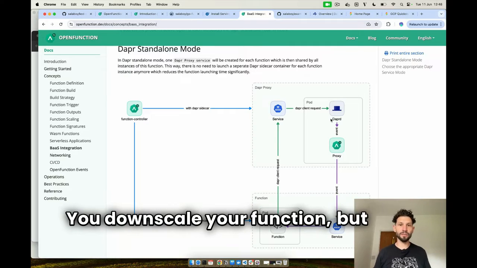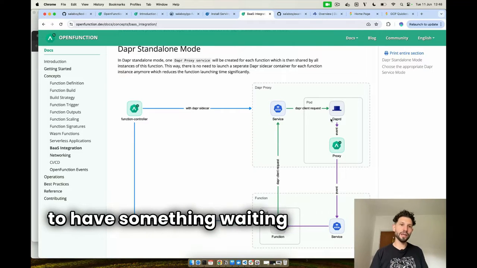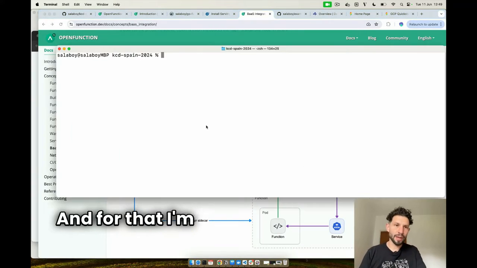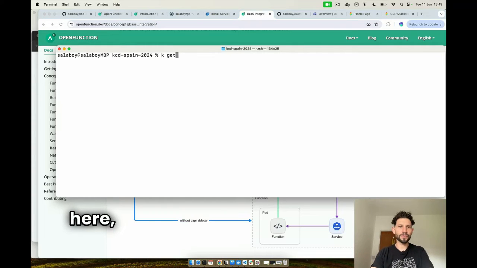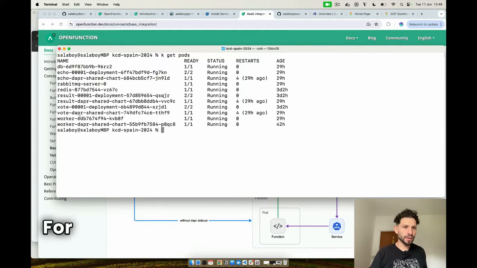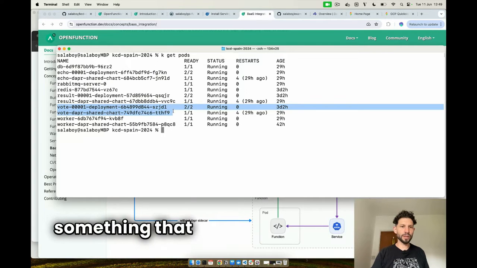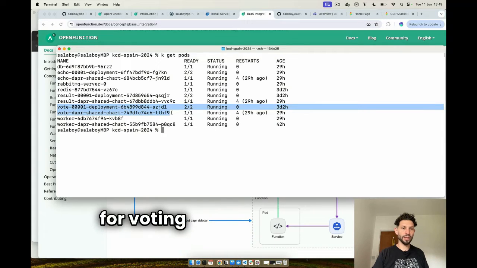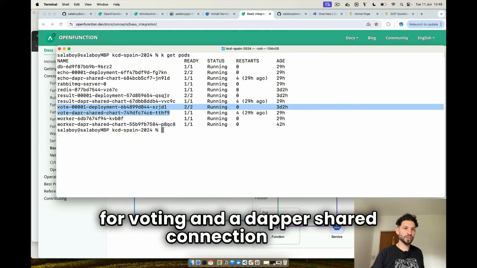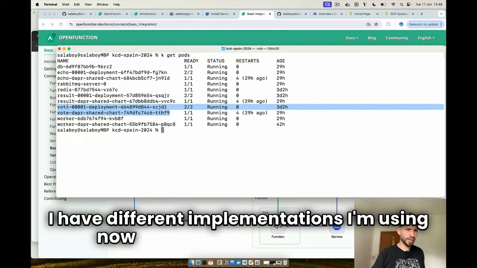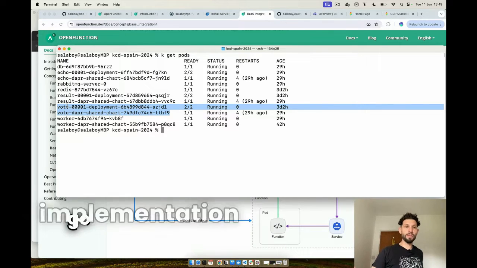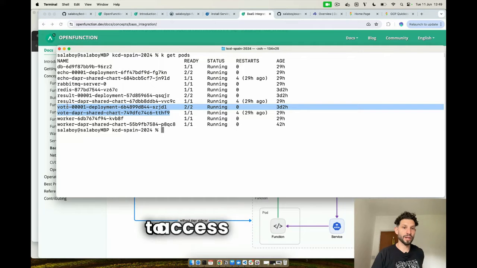You downscale your function, but then you need to have something waiting for the function to wake up when a message arrives. For that, I'm using Dapr Shared, and I can show you that for each service I'm running a Dapr Shared beside it. In this case, it's a separate deployment. So you can see here I have my Knative service for voting and a Dapr Shared connection to it. I have different implementations. I'm now using the Java implementation, which uses Spring Boot, but I also have a Go implementation of this service that uses Go to access these APIs.